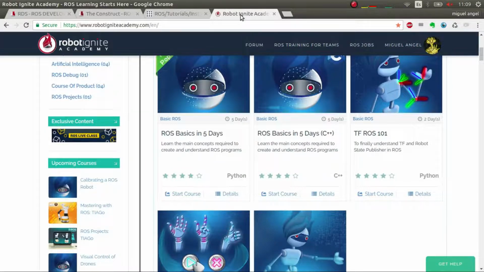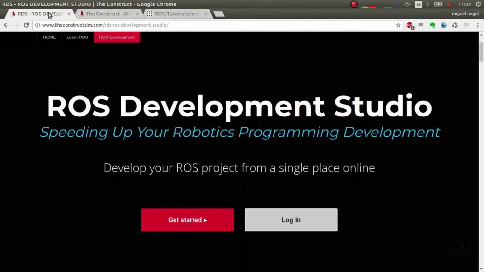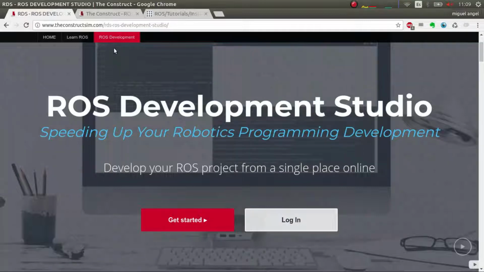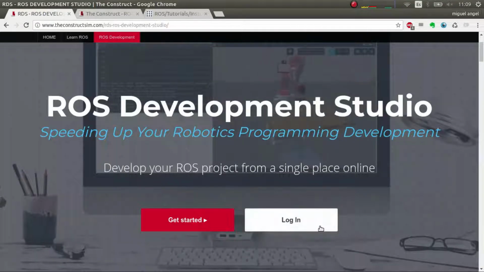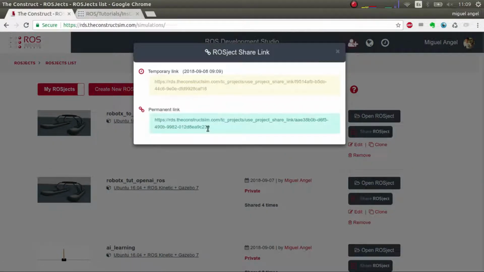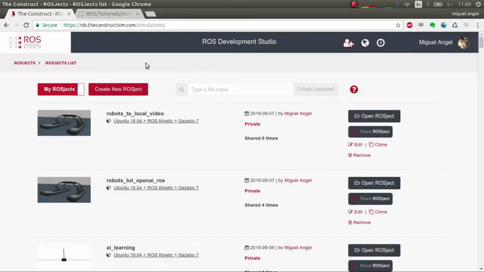So the first thing is, you have to go to ROS Development Studio. Once you're there, you just have to log in. You'll get something like this where you have all the projects. And if someone shared the link with you of the ROSject, you just have to click on it and it will be added automatically to your workspace here, your project workspace. And if it's yours, you'll have it here already.